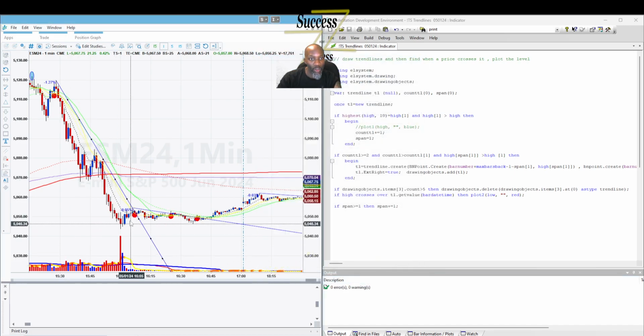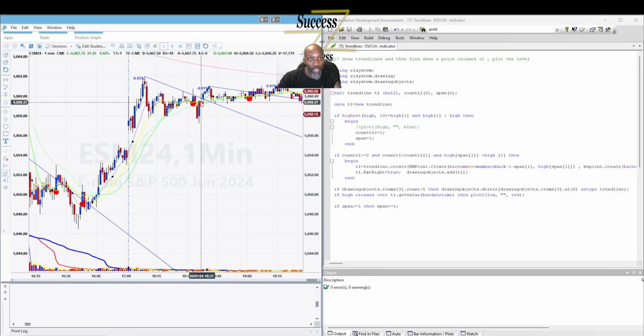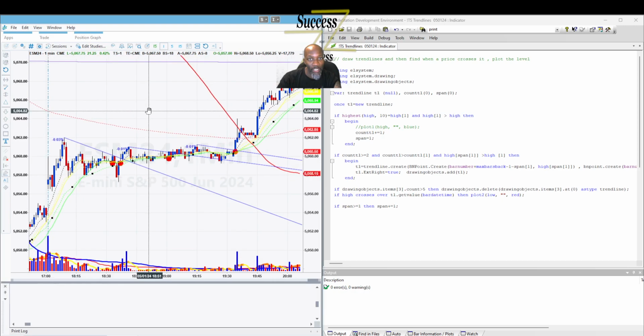When price crosses over the trend line, it's going to give you a red dot. Price crosses over, it gives you a red dot.